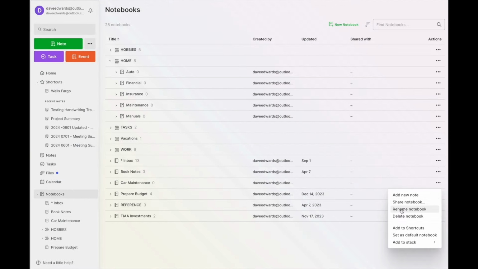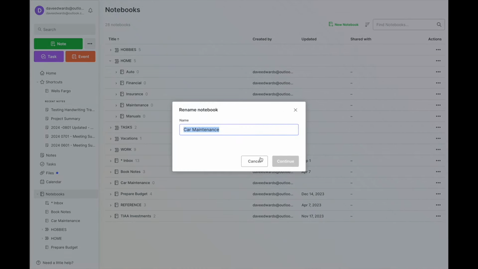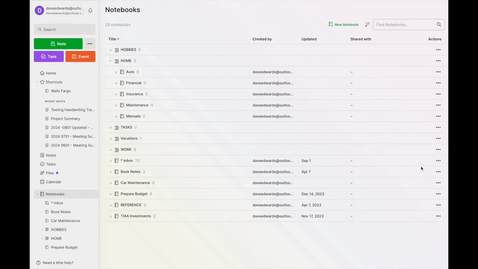Of course, you can rename the notebook, change the name if you would like. You can delete the notebook, or you can add it to shortcuts.